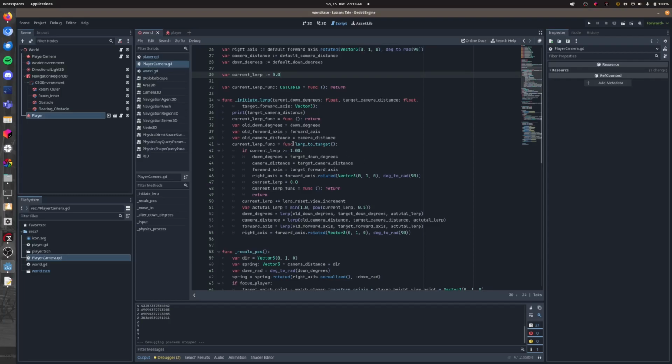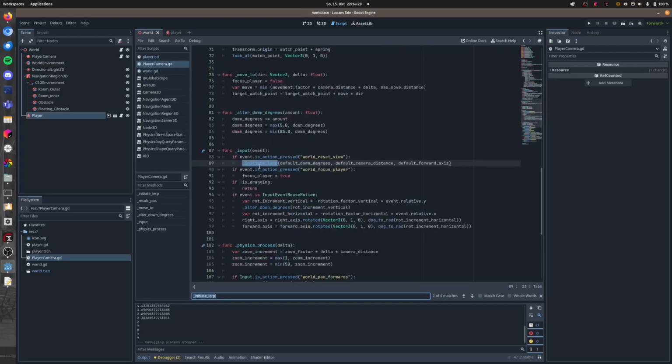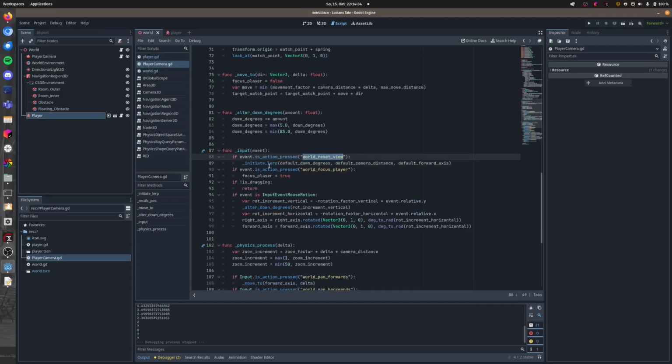A closure is a function which is defined inside another function. So here you can see that I have the function initiate lerp, and here we have the target down degrees, the target camera distance, and the target forward axis. So these three variables define the new view which I want to use. So if we go to the usage of this function, for example here, world reset view, it's an action I defined in the engine, then you can see that I have here default down degrees, default camera distance, and default forward axis. The forward axis, by the way, is defining the rotation around the y-axis. So it's basically a vector which is pointing forward.